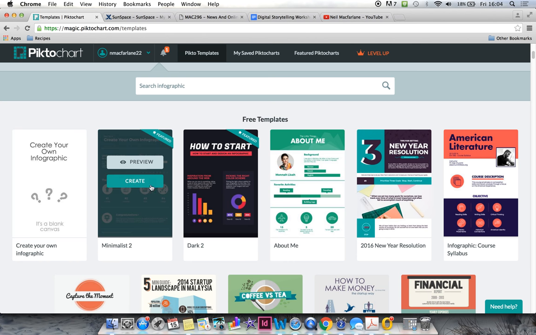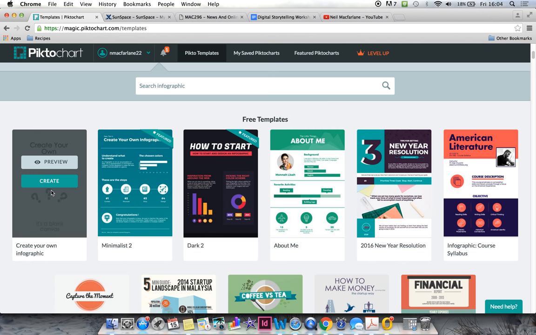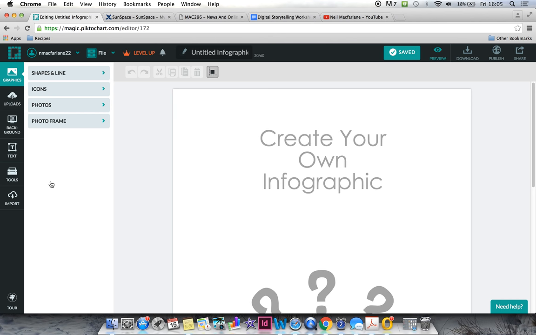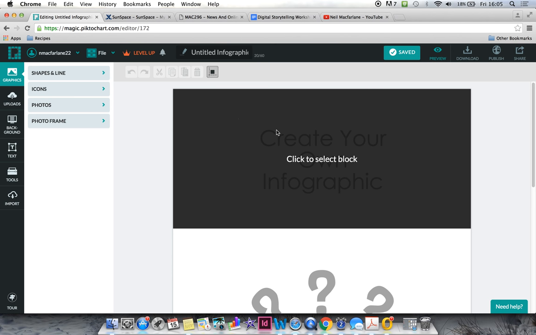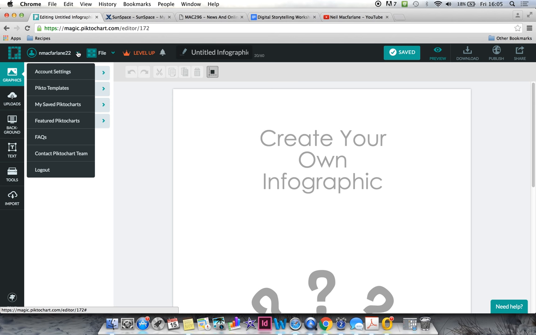You can use one that is already set up as a template, have a fiddle around with that if you like, or you can just start one from scratch. So we'll start one from scratch like this. Now, what this is good for is you can put words in, you can put pictures. The way to do it is, and I'll go to one that I've prepared earlier.